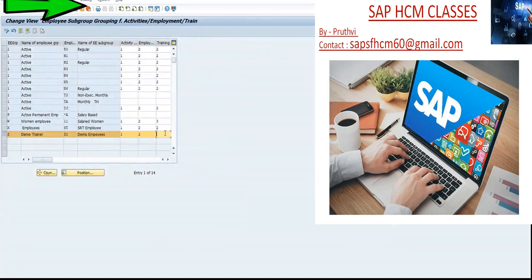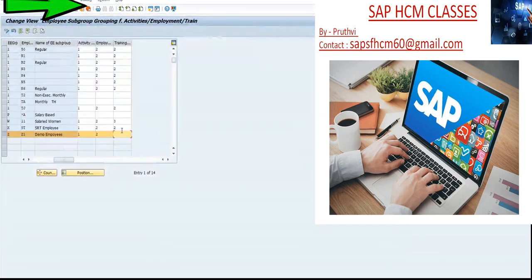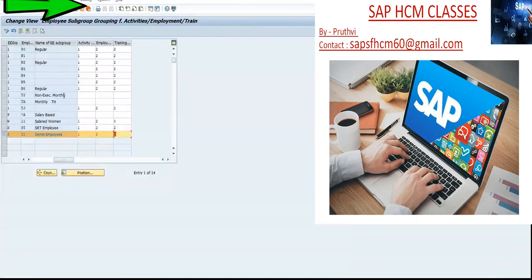So 2, training. Whether the training status is trainee, trained, others. According to the requirement, you can update. So now I am updating 2 and then click the save button and save in the TR.